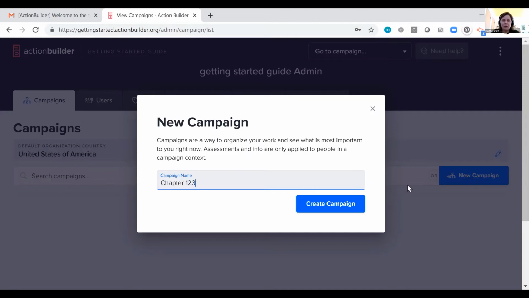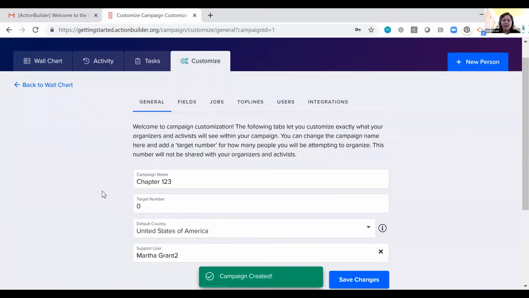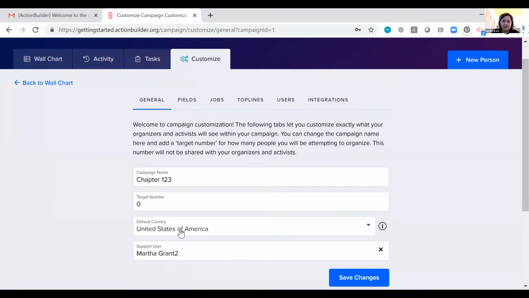So I'm going to just call this campaign chapter 123, and click create campaign. This takes me to the campaign customization section where I can edit the name, assign a target for how many people are going to be part of this chapter, change the country, and edit the support user. I'm going to say the number of people that we want to be part of chapter 123 is 750 people, and I'm going to go ahead and click save changes.